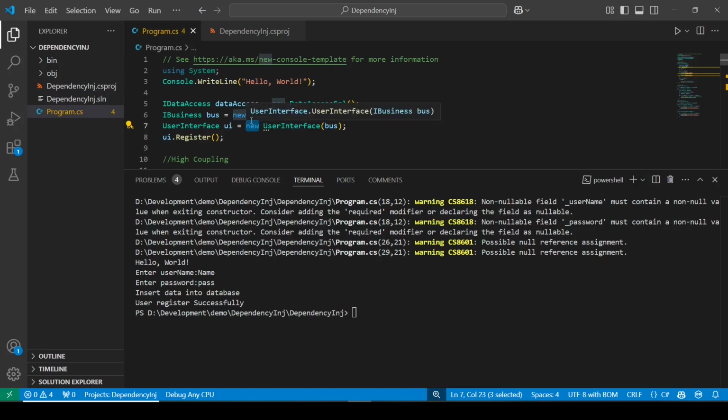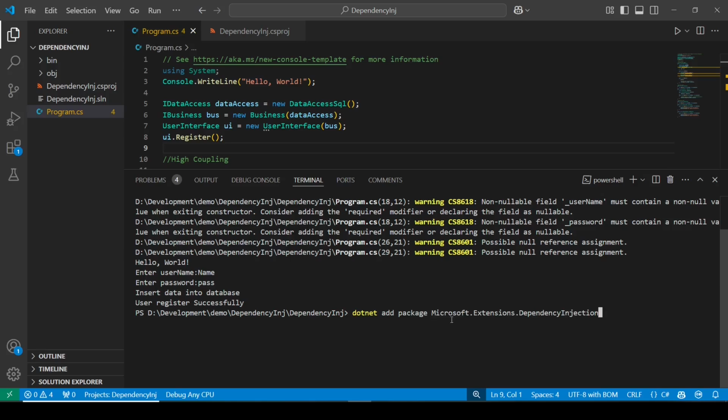to create the object. To eliminate the use of new, we can leverage the dependency injection capability provided by .NET. So first we need to add the Microsoft.Extensions.DependencyInjection NuGet package to our project. Okay, so the command to add the package is dotnet add package Microsoft.Extensions.DependencyInjection. I have already added it in my project.